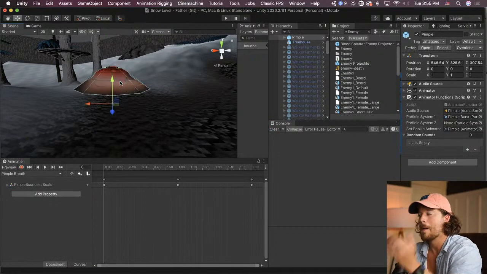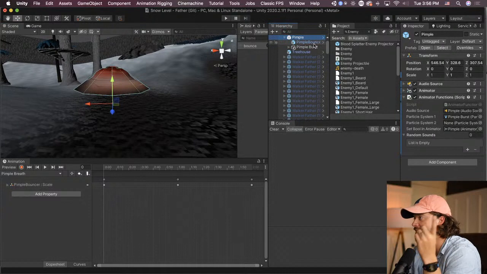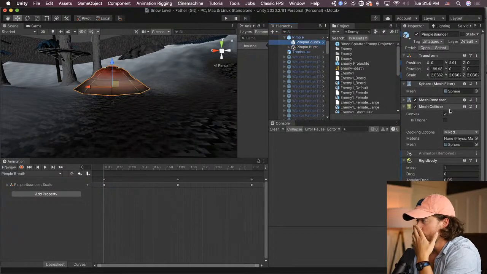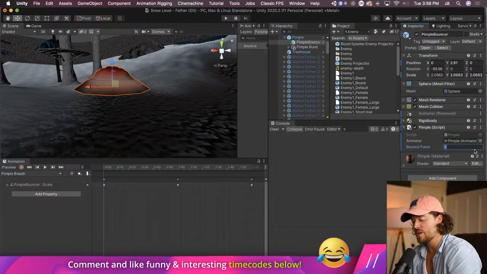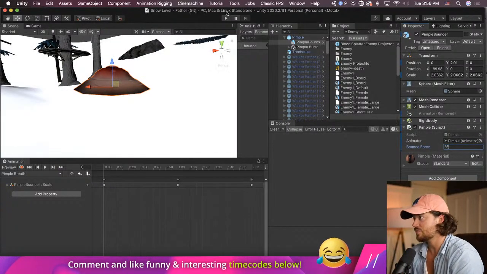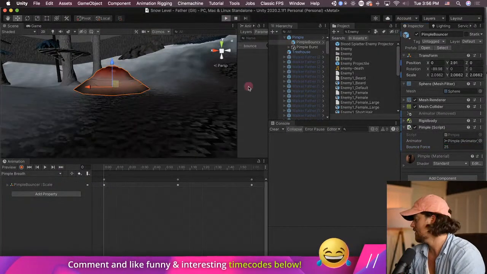All right, let's see here. And I like Gordon because that's my dad's name. I like my dad. All right, let's do 25 for the bounce force. Let's take a look. You guys ready?